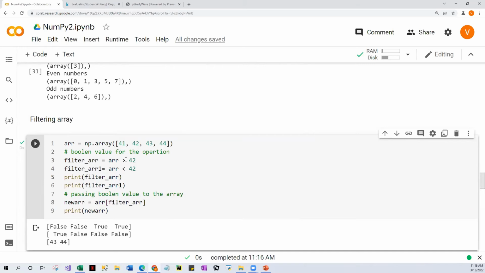See, in the first, I'm asking for anything greater than 42. These two are greater than 42, right? It is checking against each element, and it is creating a Boolean. Boolean is just true or false, whether the condition is true or false. That is the data type for Boolean, okay? First we are checking whether the first value is greater than 42. No, right? 42 is not greater than 42, it is equal to 42. Only 43 and 44 are greater than 42.